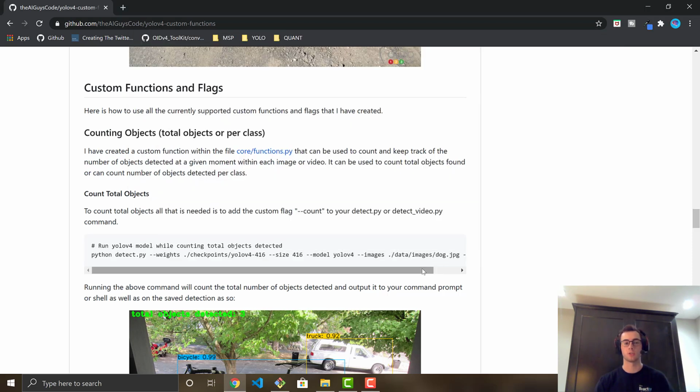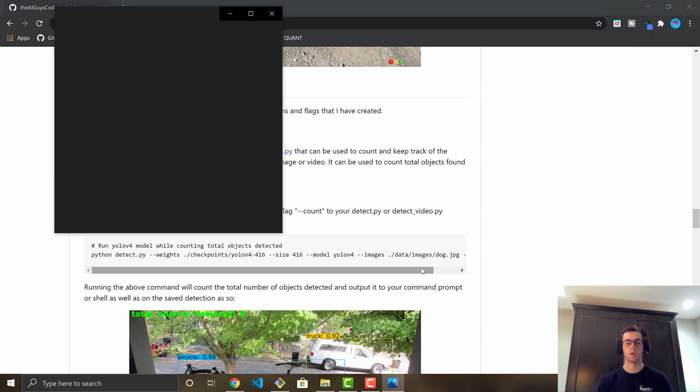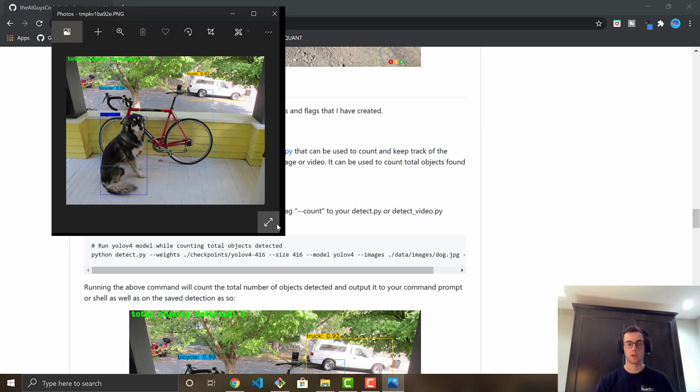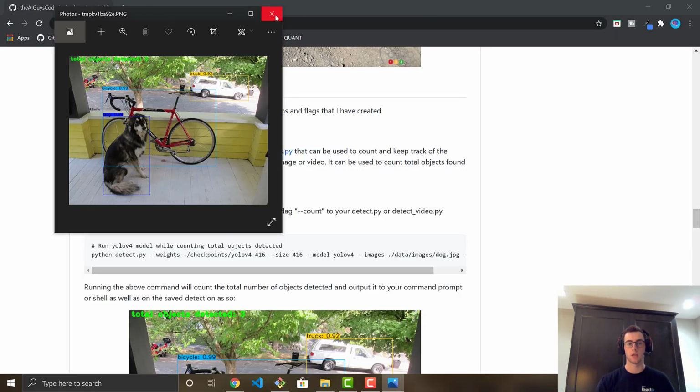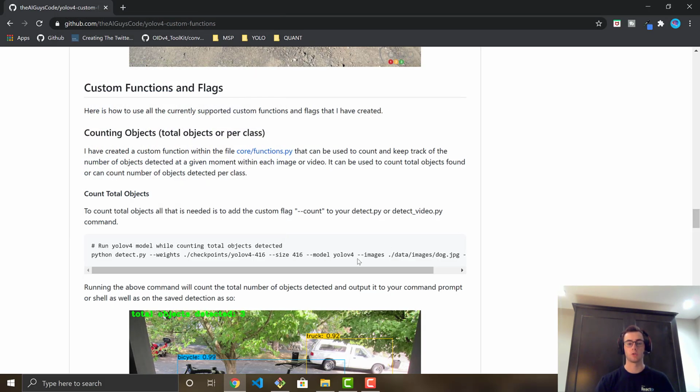And by default, you'll see that it's going to count the total objects in the image or video. So if I expand this, you can see that it prints on the screen total objects detected 3. So you saw the truck, the bicycle, and the dog, which is indeed correct. So we're going to go ahead and close that. And now I'll show you guys how to, in the code, change it to be per class.